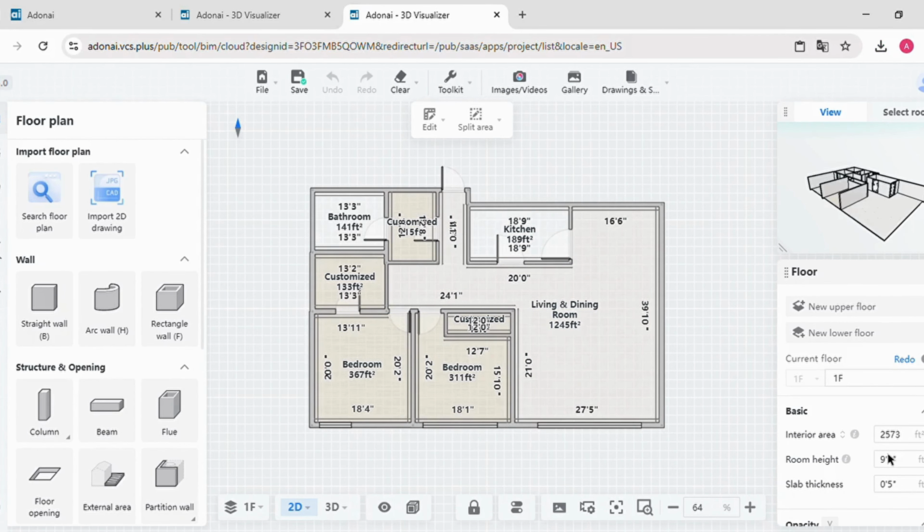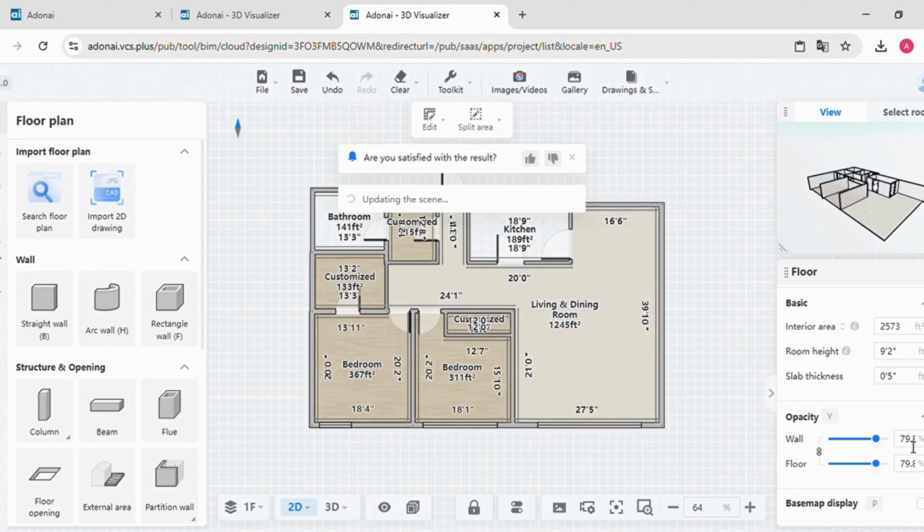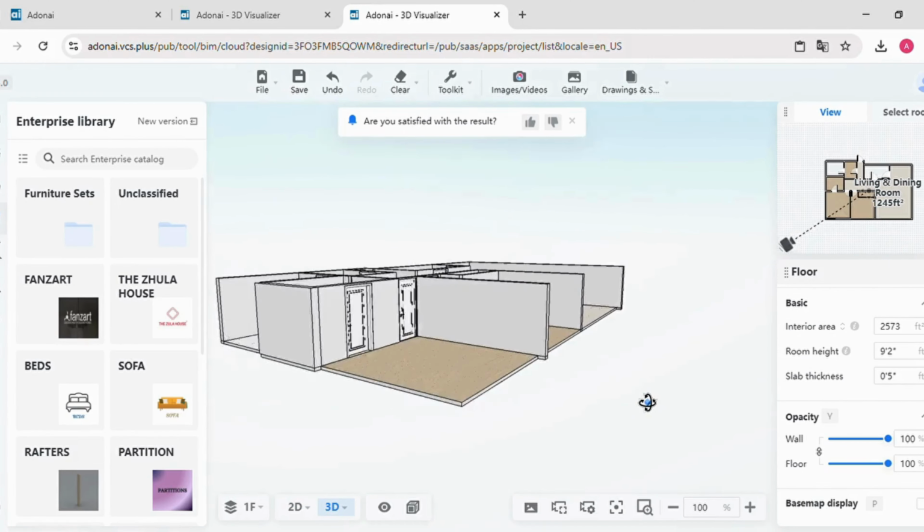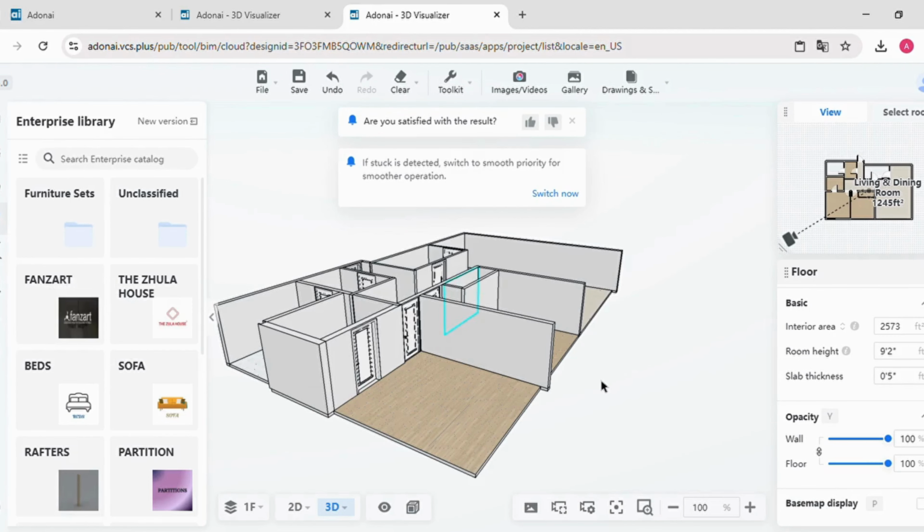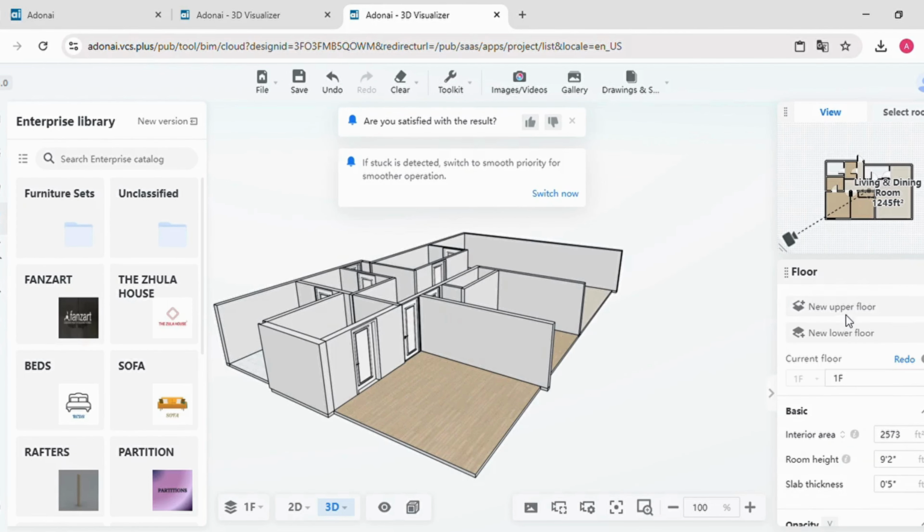So this is how you can generate the 3D of the floor plan with the help of an image. This is the regular process all you knew. So in this, let's see how to upload different floor plan images on the second floor.